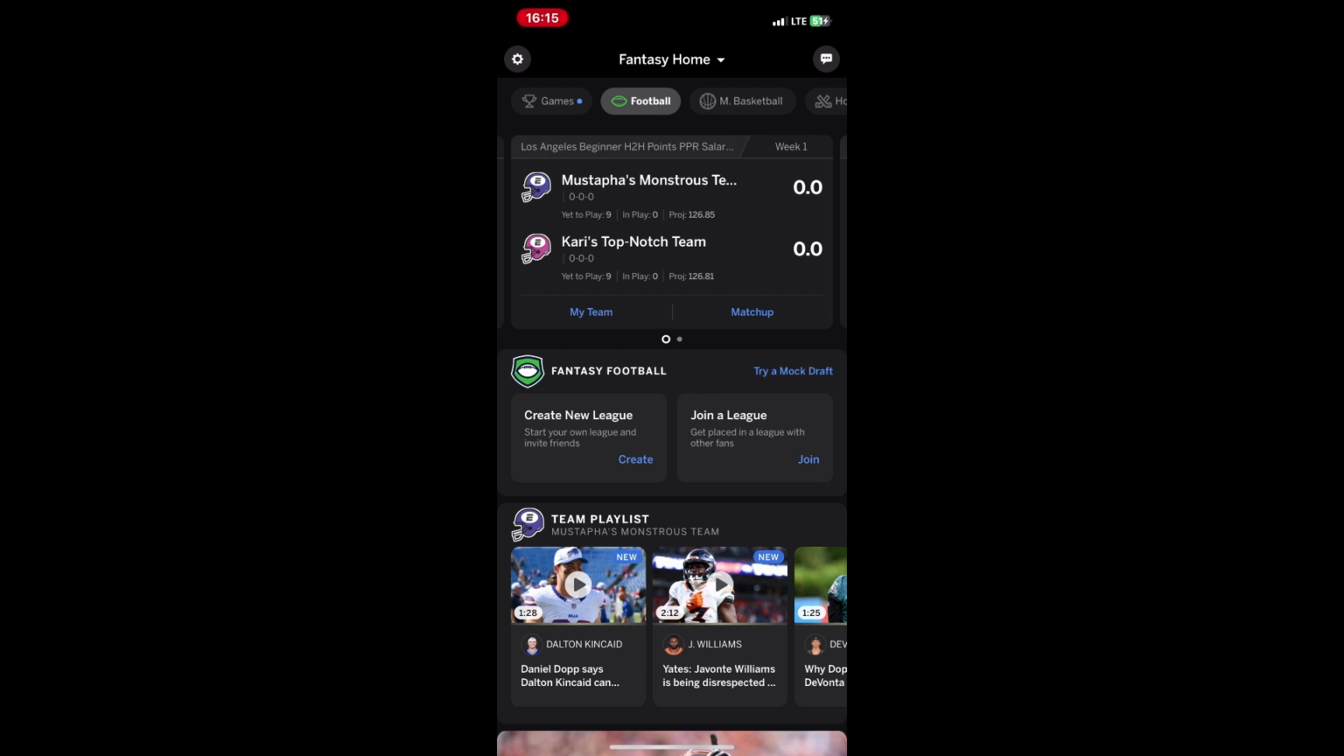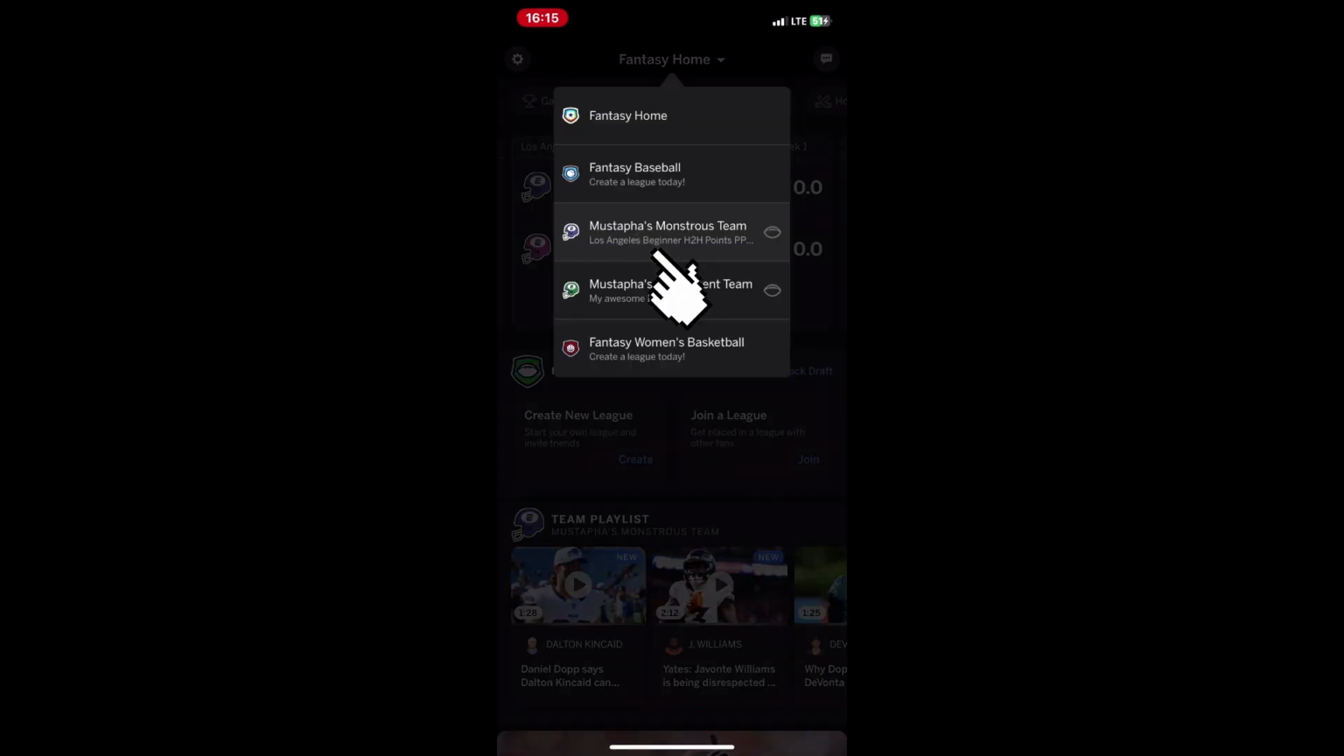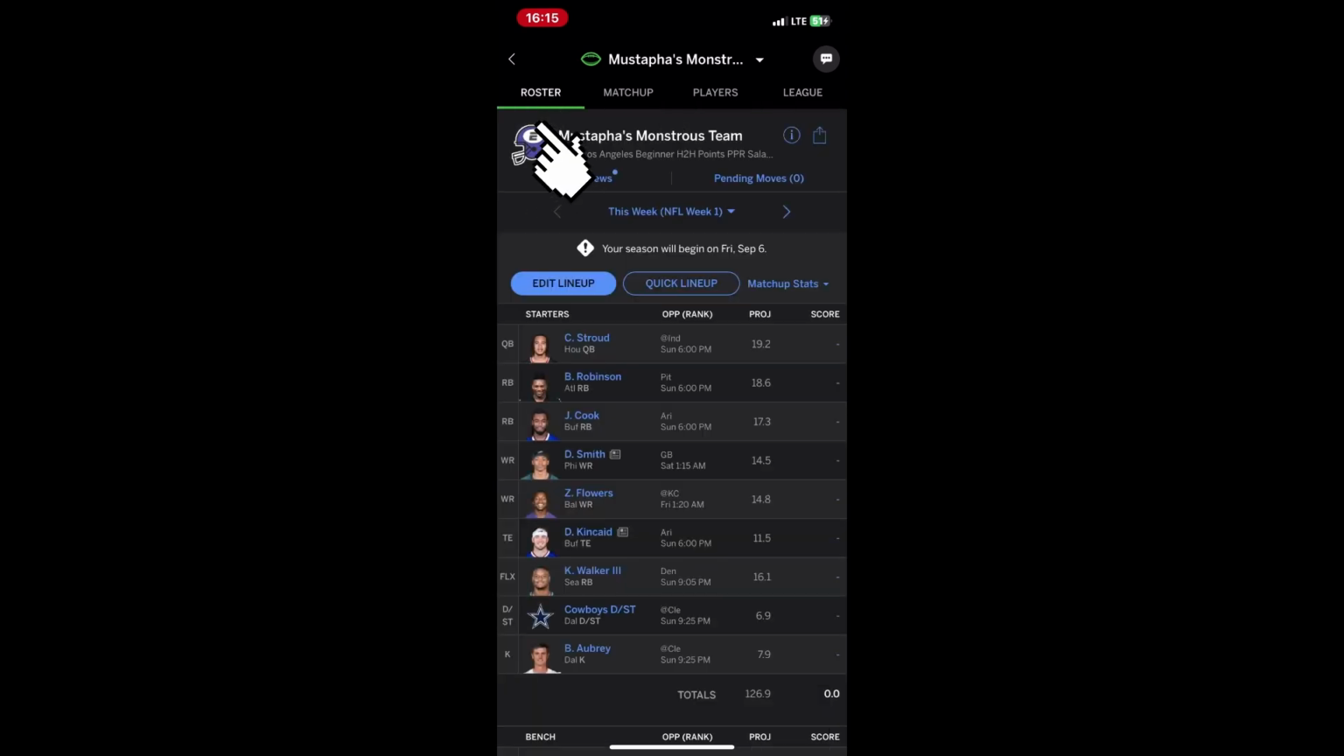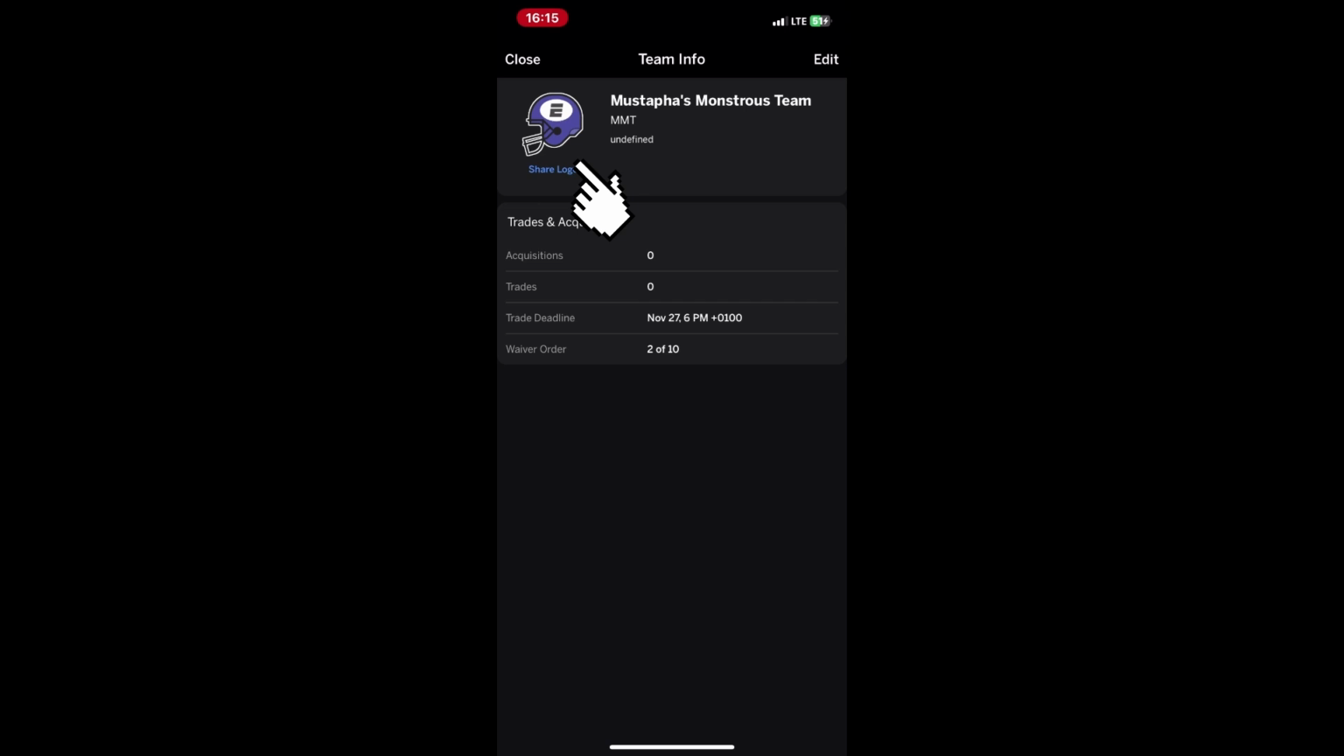In the top right corner of your screen, you'll see a gear icon for settings. Tap on that to open your team settings. Scroll down until you see the option that says Edit Team Logo, then tap on it.